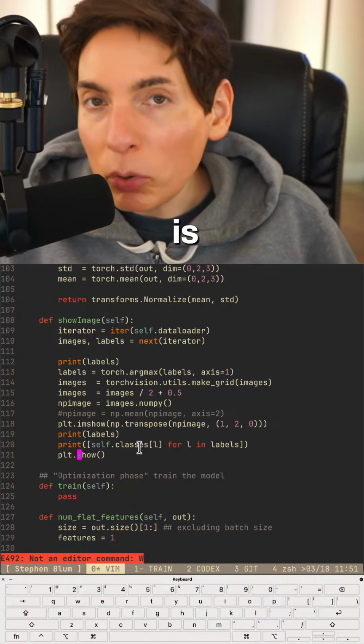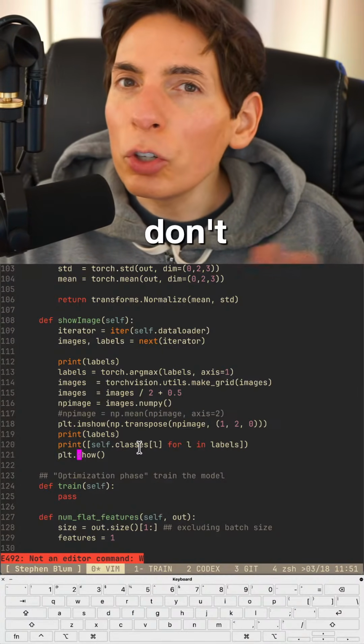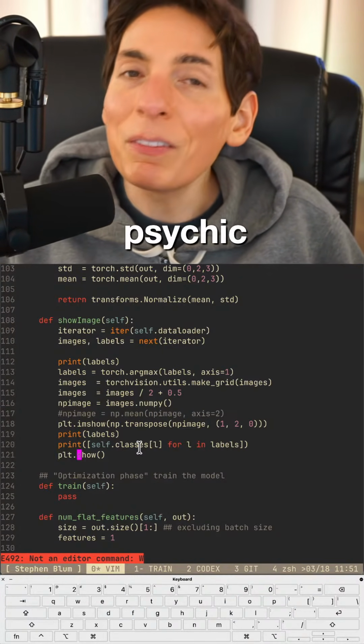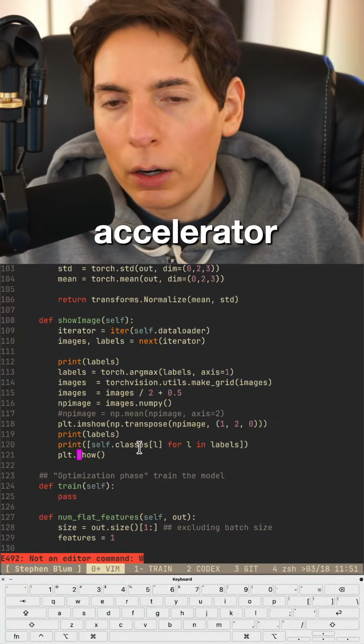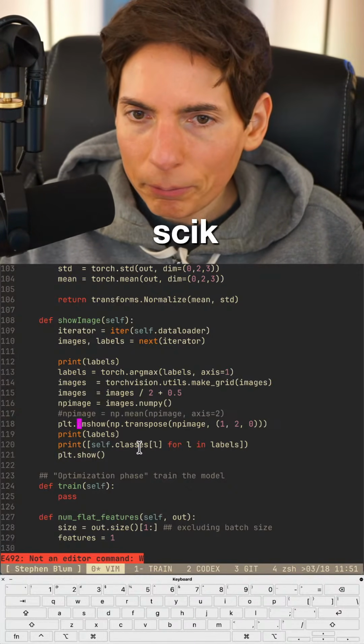Scikit-learn is not deep learning, right? So you don't usually need a GPU accelerator with scikit-learn. In fact, I don't think they have a GPU accelerator available in scikit-learn.